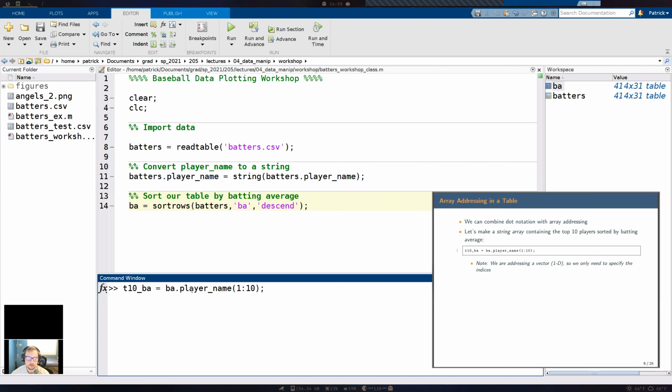Also, we're accessing a column vector, basically. That's one dimension, so I only need to specify one dimension for this array addressing. In this case, I'm specifying the rows that we're getting. I don't need to specify the column because it's just a column vector itself. All right, so let's run this now.